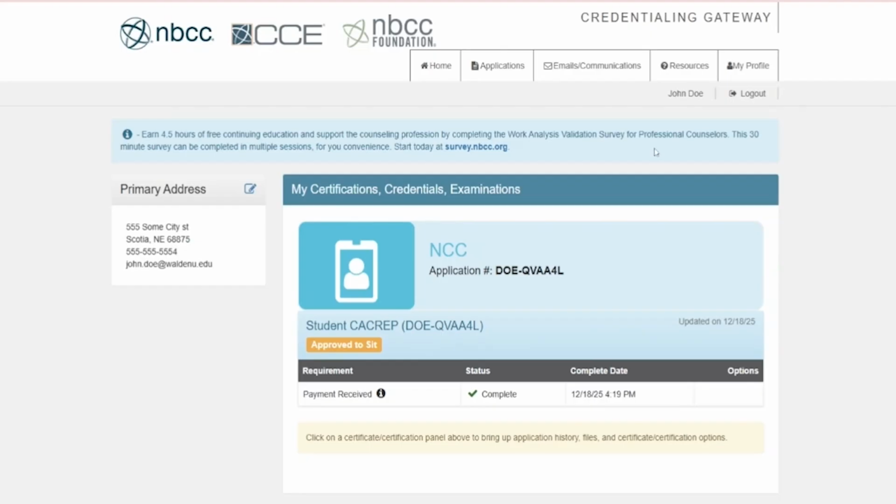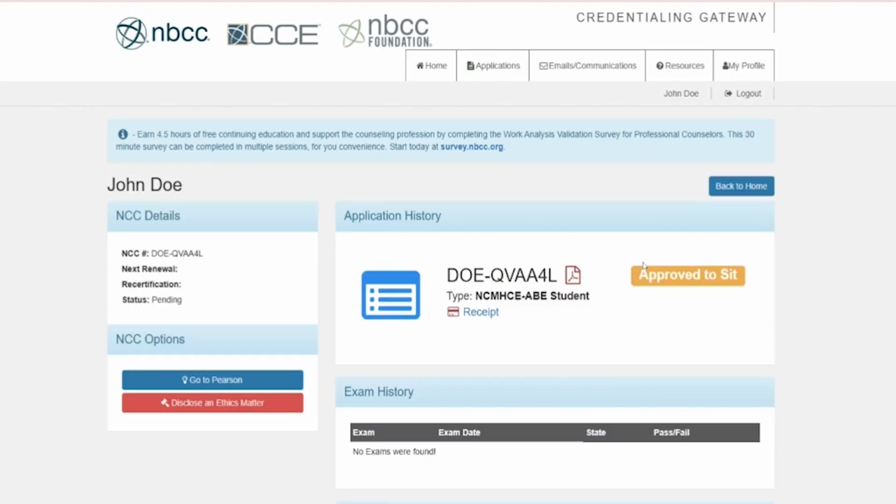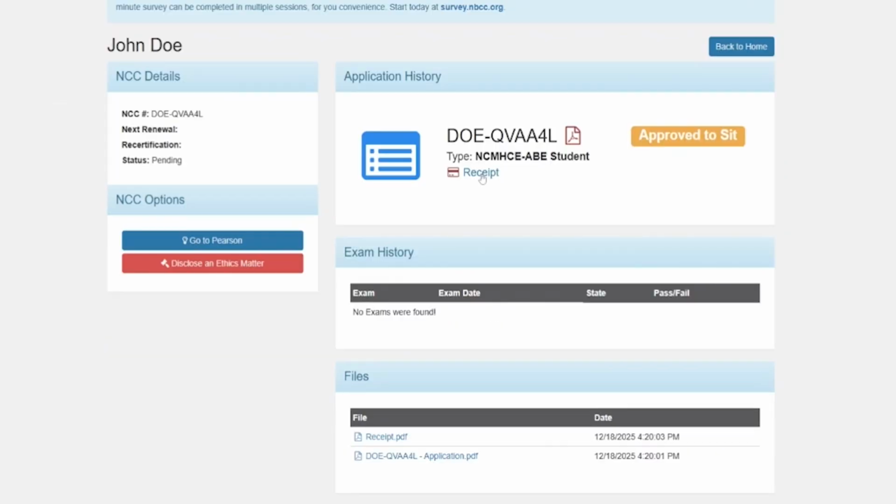Once your application has been reviewed and approved, you will receive an email with instructions on scheduling your examination appointment with Pearson VUE. After you have received that email, you will be able to click on the Go to Pearson button as shown to schedule your examination appointment.